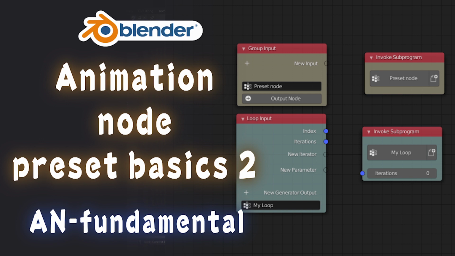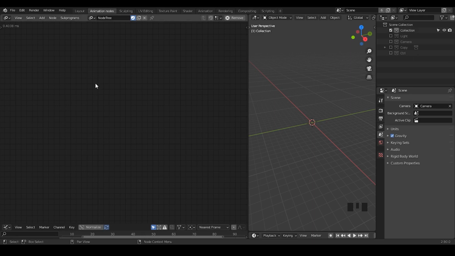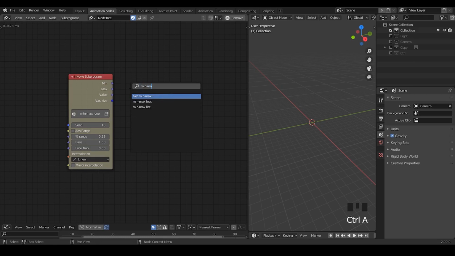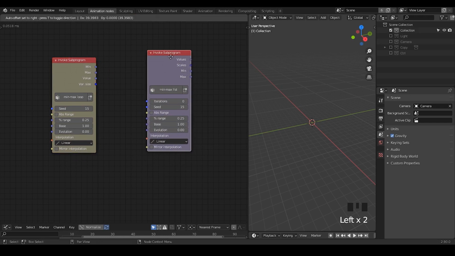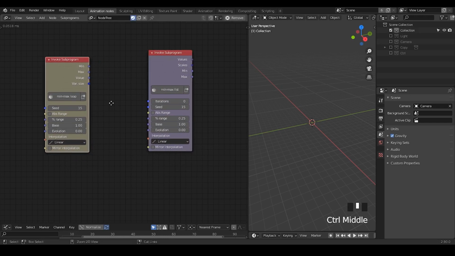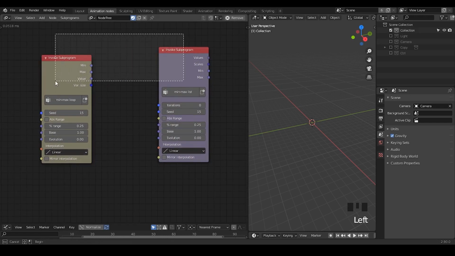Firstly, I would like to do a short recap of what we discussed last time. Last time I discussed that in many presets of my library, I have duplicate nodes. One example is the minimum maximum loop and the minimum max list. These are a very standard example, and basically their functions are almost 100% the same. There is a little bit of difference, but not very much. Actually, they're basically 100% the same except for this iteration.